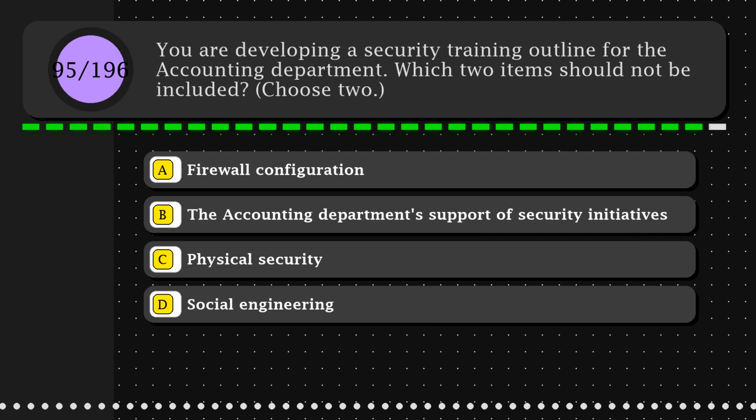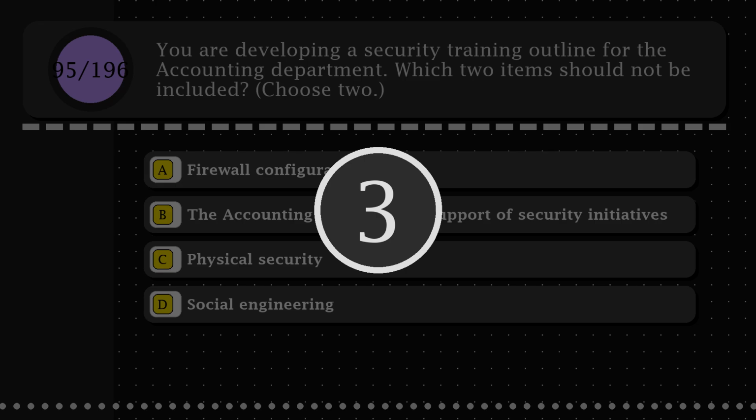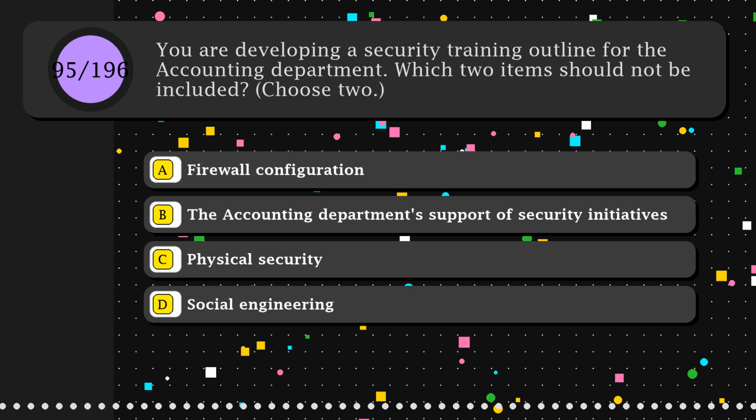Question 95. You are developing a security training outline for the accounting department. Which 2 items should not be included? Choose 2. Option A, firewall configuration. Option B, the accounting department's support of security initiatives. Option C, physical security. Option D, social engineering. The correct answer is option A, B.